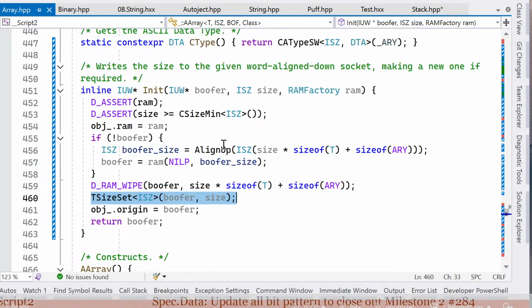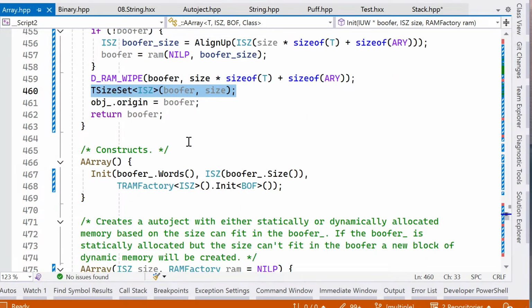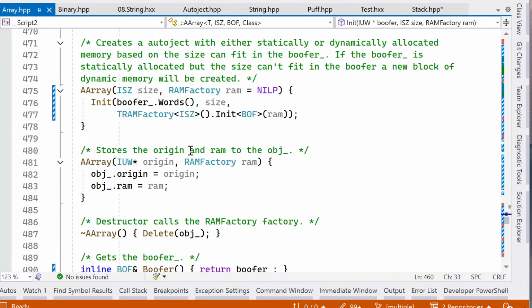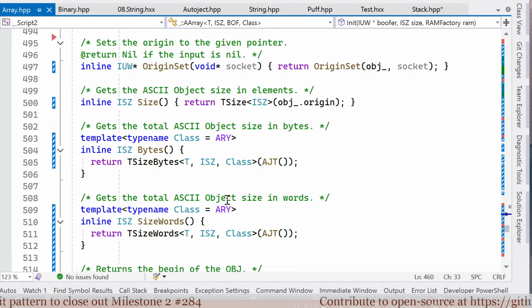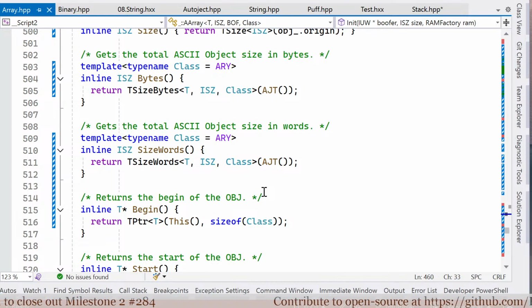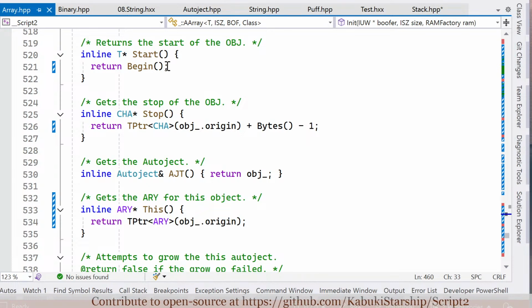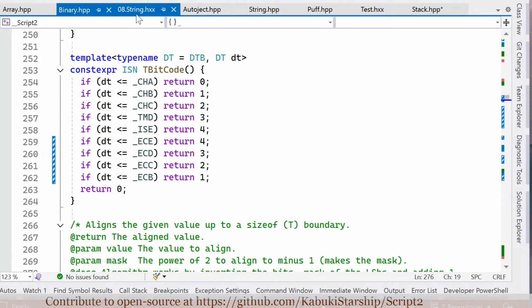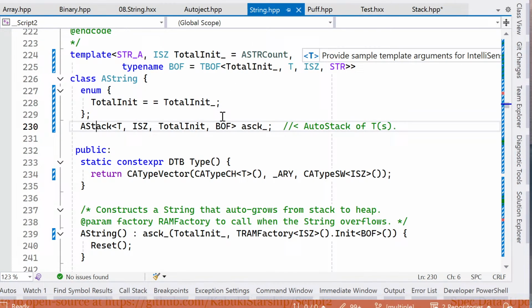Size set. So what does this do? Sets the size. RAM factory. So why do I have it set up like this in the first place?